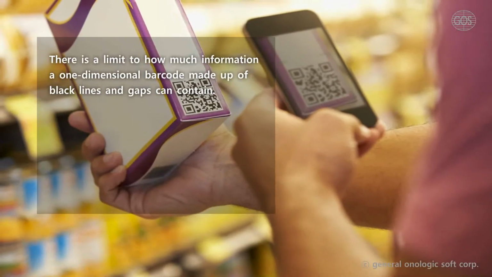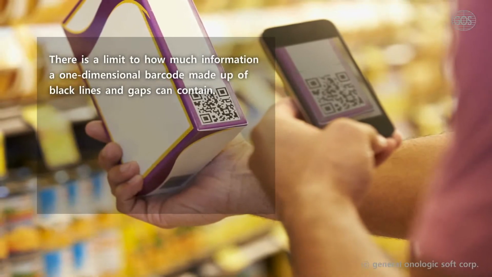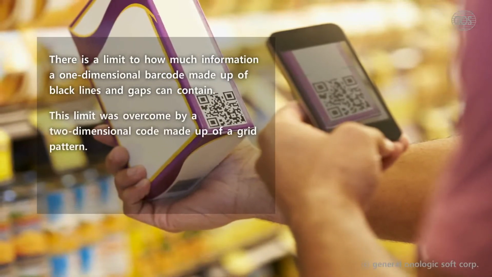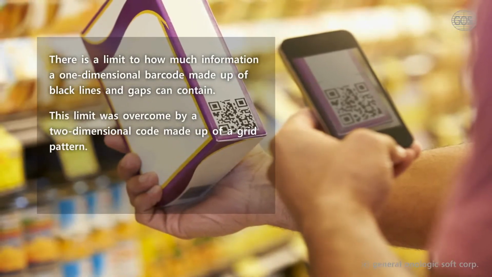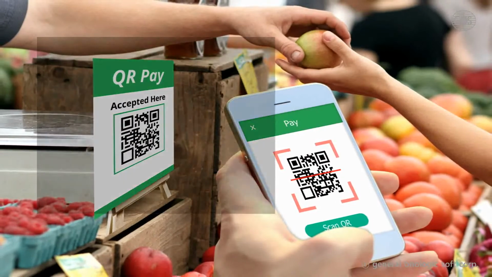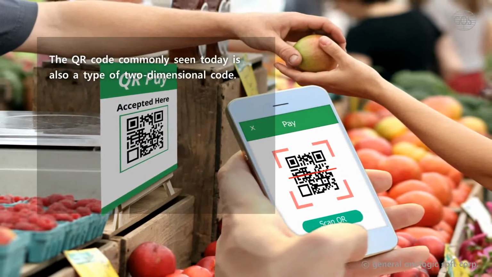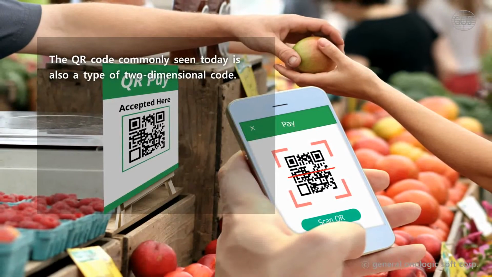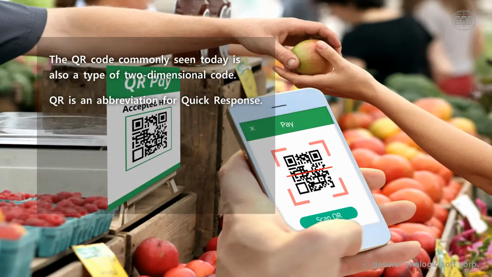There is a limit to how much information a one-dimensional barcode made up of black lines and gaps can contain. This limit was overcome by a two-dimensional code made up of a grid pattern. The QR code commonly seen today is also a type of two-dimensional code. QR is an abbreviation for quick response.